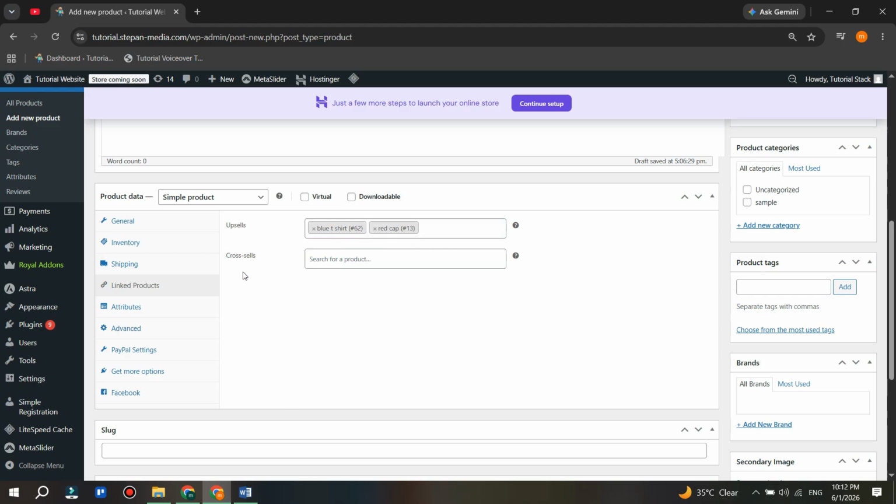You will also notice an upsells section below. This section is separate from grouped products and can be used to recommend additional products on the product page. For example, you can suggest another cap design, a premium t-shirt, or any related item that customers may be interested in purchasing.